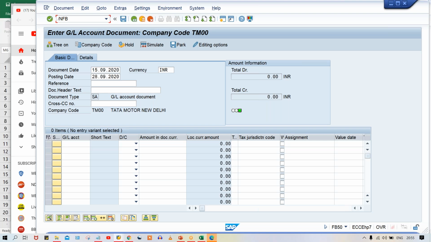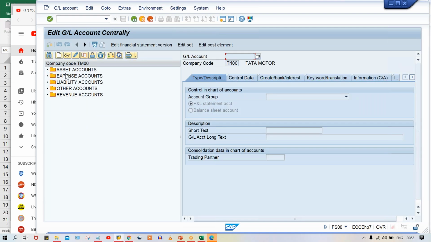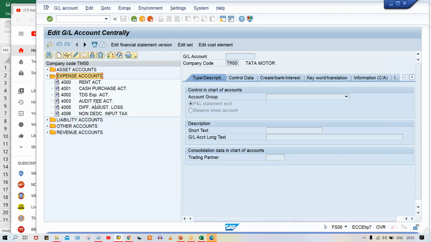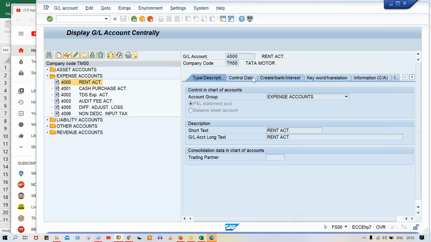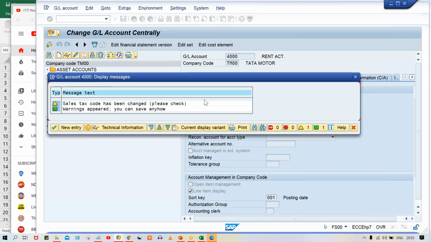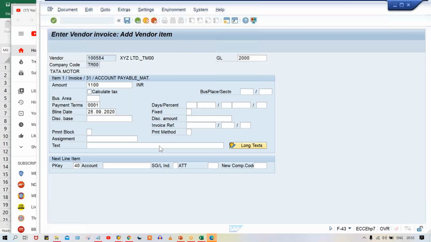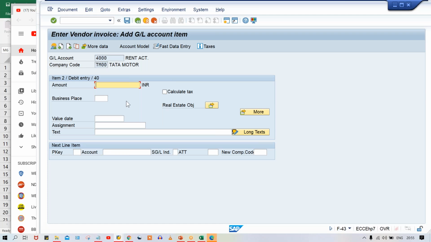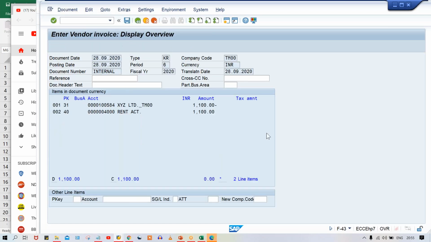So FS00. Now here, okay, I'll just remove this and save it. Press enter. Now here I'm going to give 4000. Press enter, and here star, and if you simulate here to see the entry, everything is fine, just save it.